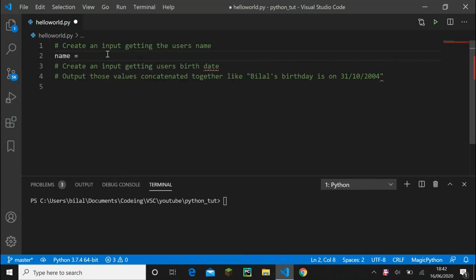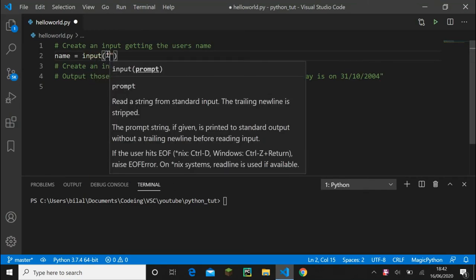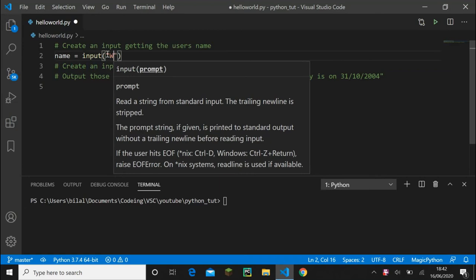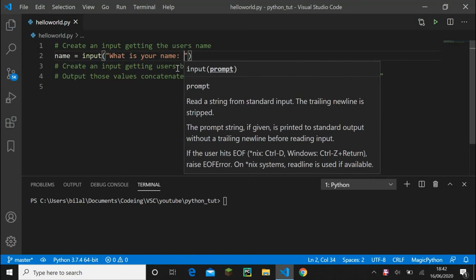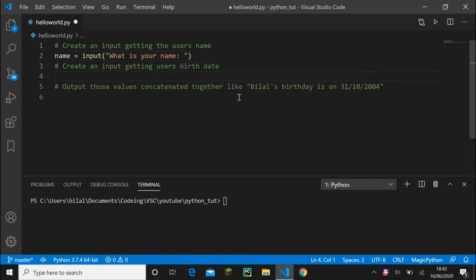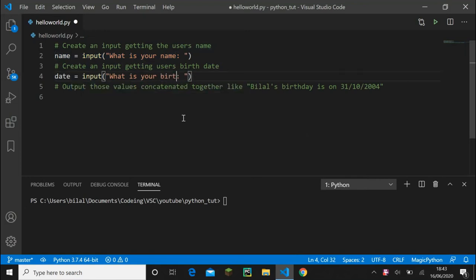So how we get input from users is simply just write input and then just asking the user a question. So what is your name, and then just doing that, and then creating an input getting the user's birthday. I'm going to copy this and then just write birth date. So what is your birthday? So when we run this program, the first two things that happen are it asks you for your name and your date. Let's just test this if this works.